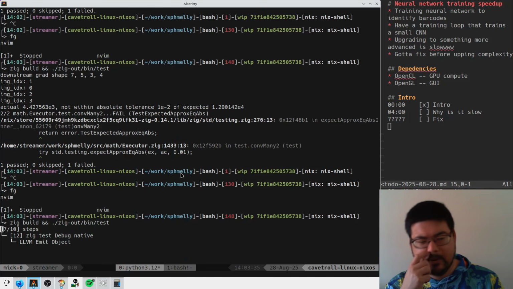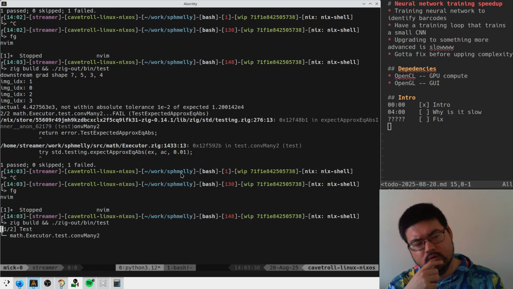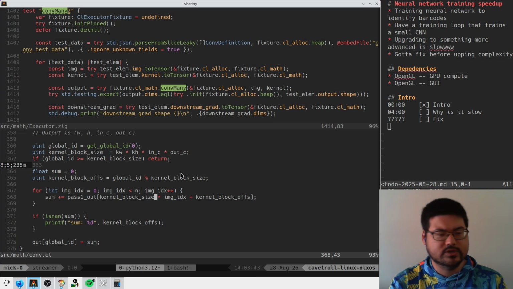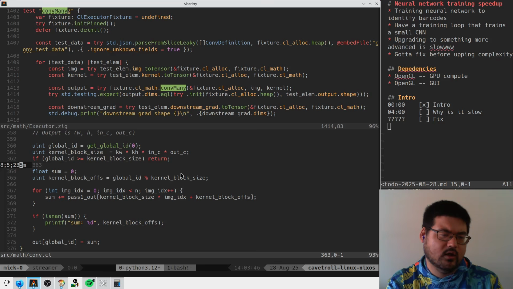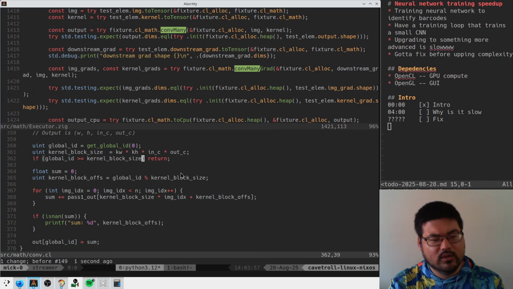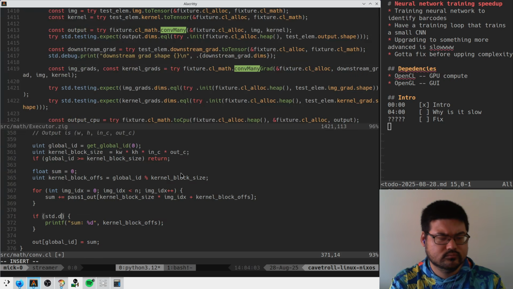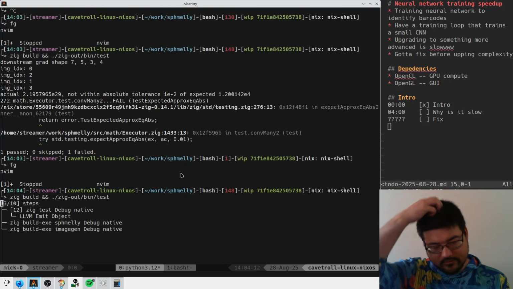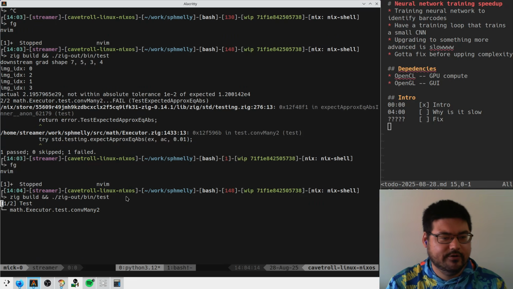Okay, let's see. Okay, so we're not seeing any logs here either, which is interesting, which means that we must not be outputting everything. Right, there must be some elements that we're not outputting by mistake here. But I don't really know what that would be. Can we just print global ID here? What the fuck is going on, man? What the fuck is going on?